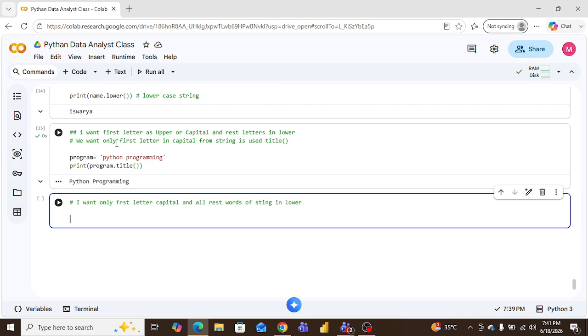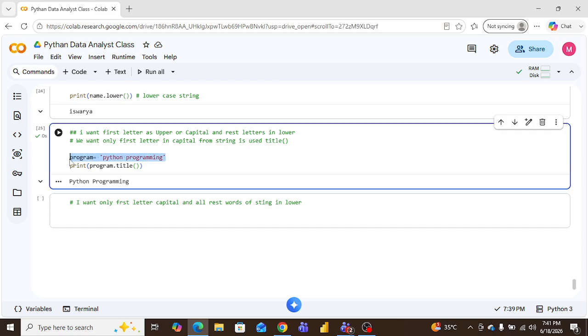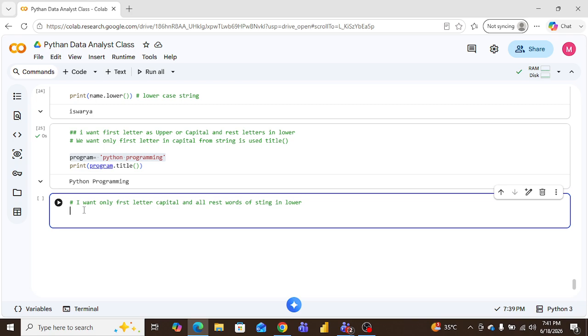So we have this one, and I will use this. So what will we use here? We use it to make only the first letter capital: capitalize. Am I right? So what is capitalize? We use this capitalize, right?